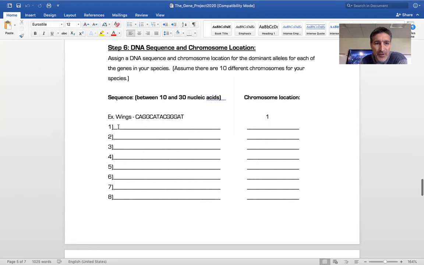So again, let's say we're talking about tusks. And I say, all right, I'm going to make the genetic sequence for tusks. Well, the only thing I can't do is use the exact same sequence as wings, because that's now the code for wings. So I could do CA, GG, CA, TA, CG, GG, AC. And as long as it's at least one letter different, that could now be my genetic sequence that codes for tusks. And I could put that on chromosome number 1.